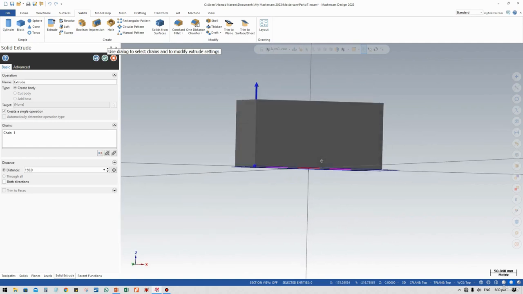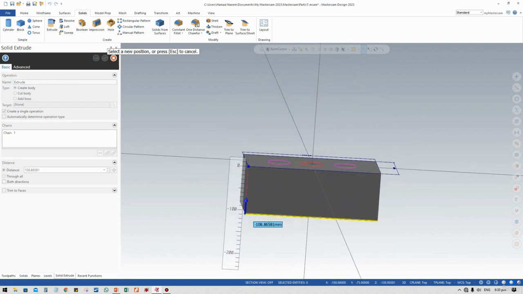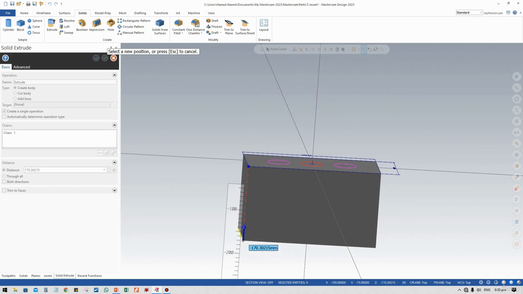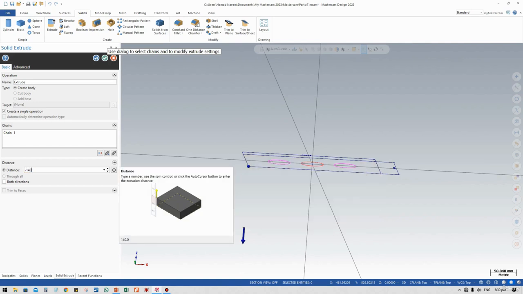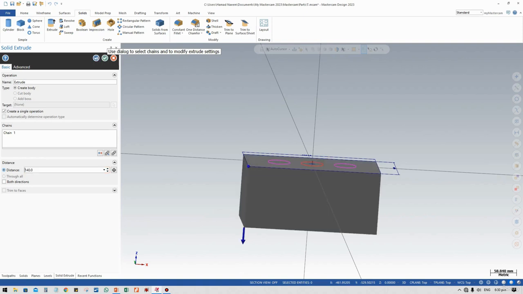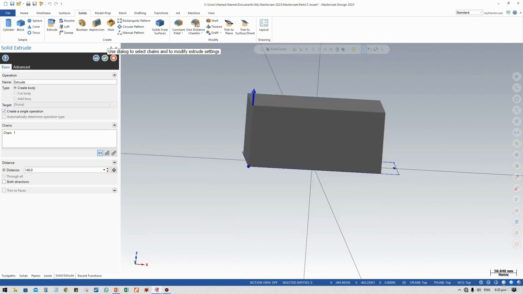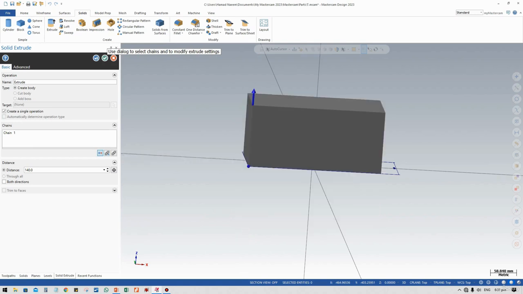But if you want to create in the opposite direction, you just go down and make it in the negative direction. Okay, so it's very simple. And if you want to make it precise, just write minus 140. It will create 140 millimeter in the downward direction. Or you can use the reverse sign here and make it in the up or down direction.